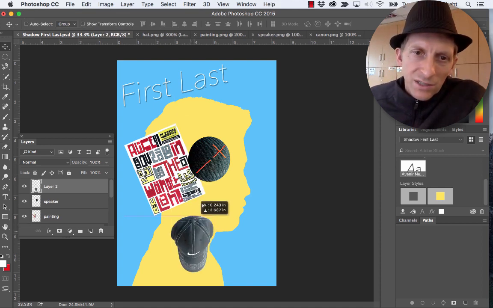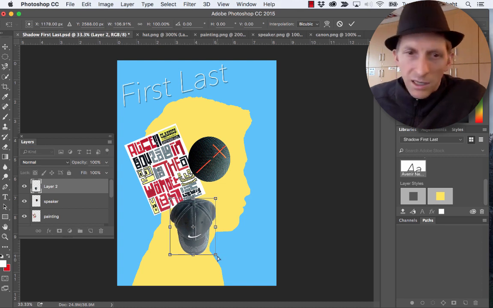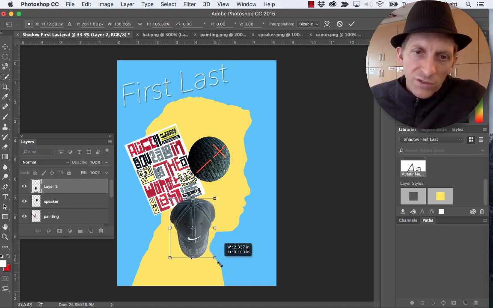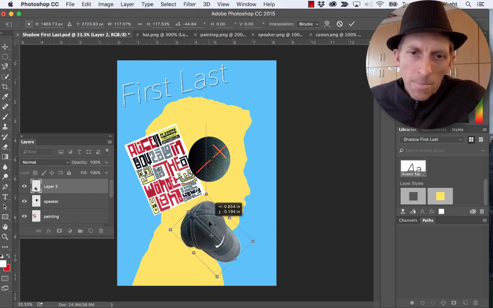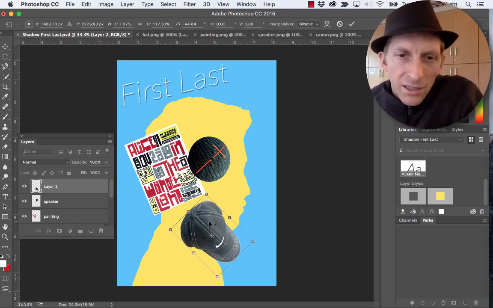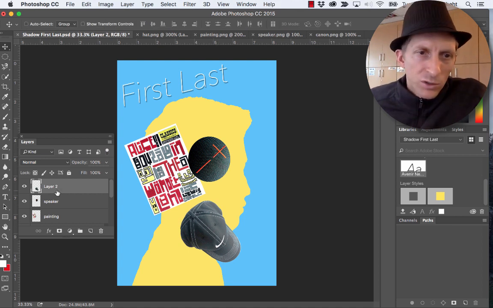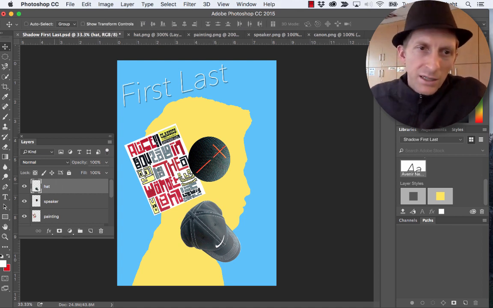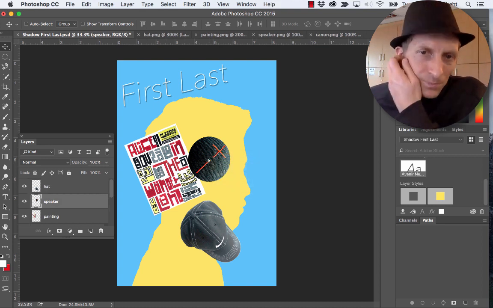Hit V as in Victor, and then Command T to transform, okay. And you always hold the Shift key, and then I can rotate it as well. If you want to do some things to it, and again, always rename your layers. So I'm going to call this hat. Control click, I'm going to select the speaker.